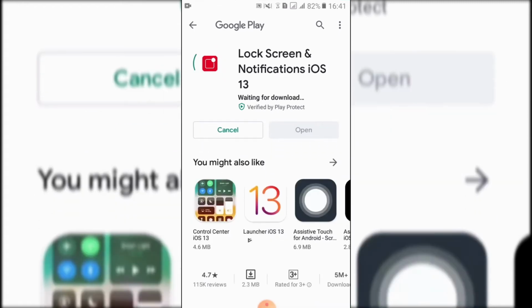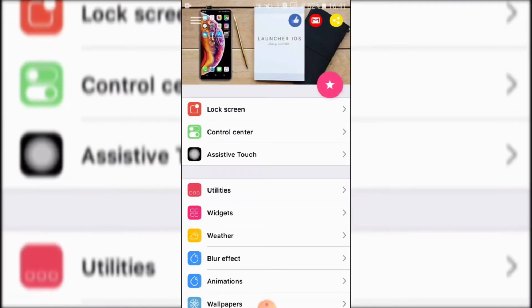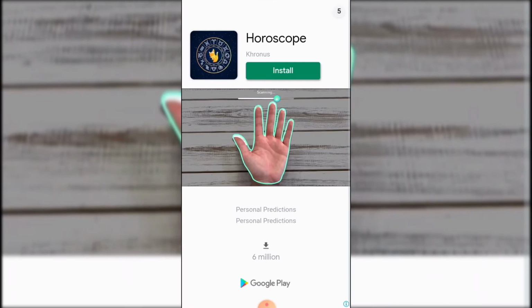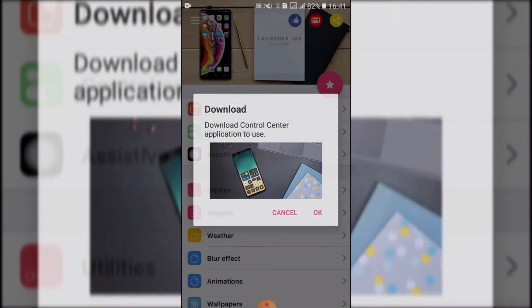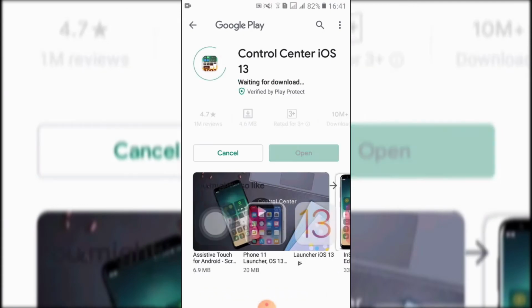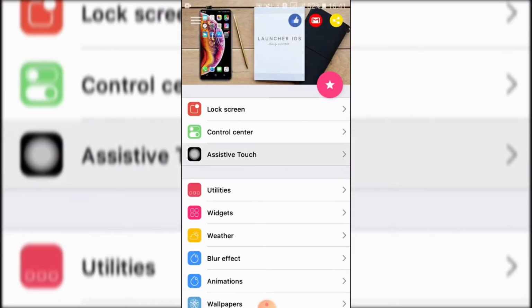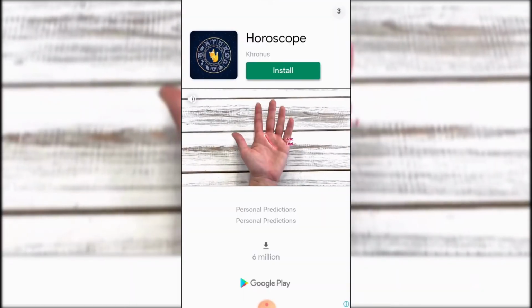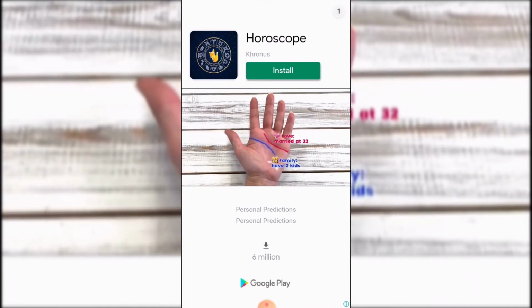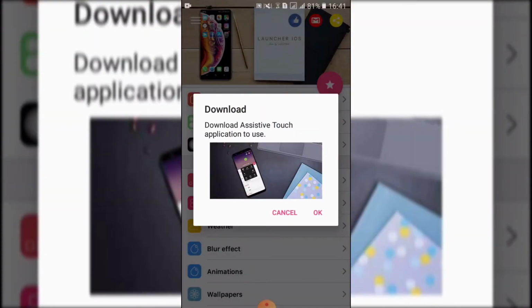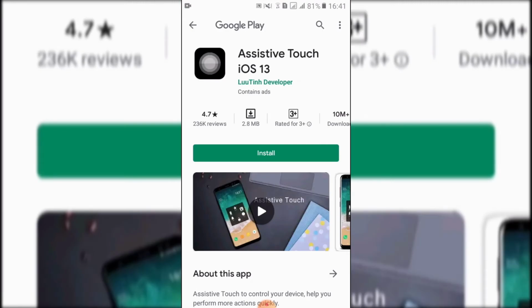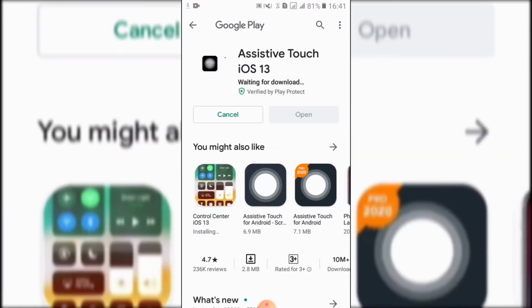It will make the lock screen look like iPhone. And here you can see control center also to download. Assistive touch also, let us make this also. Okay, just install these three things and it will make it look perfectly like that iPhone.